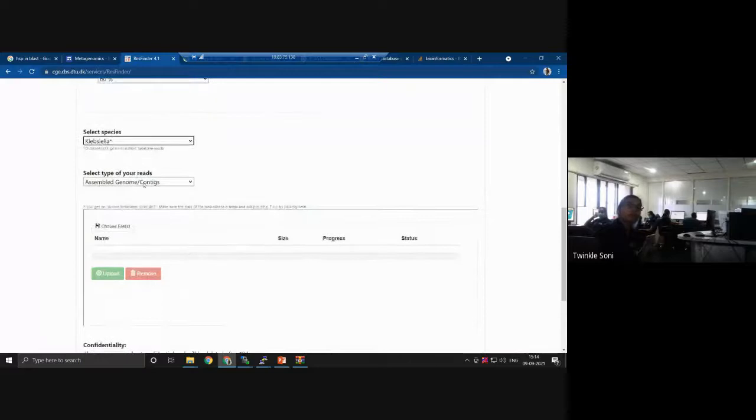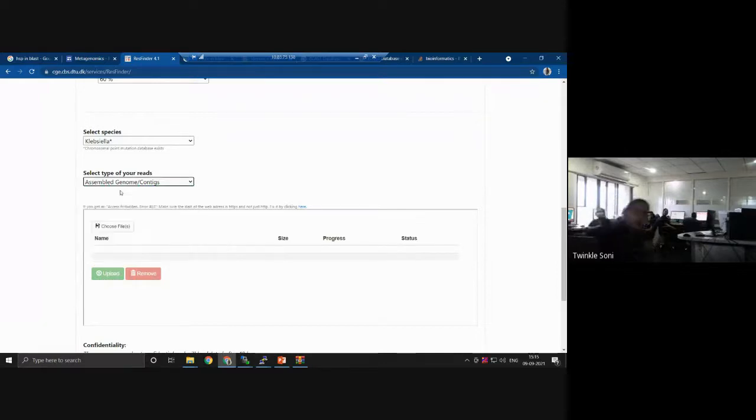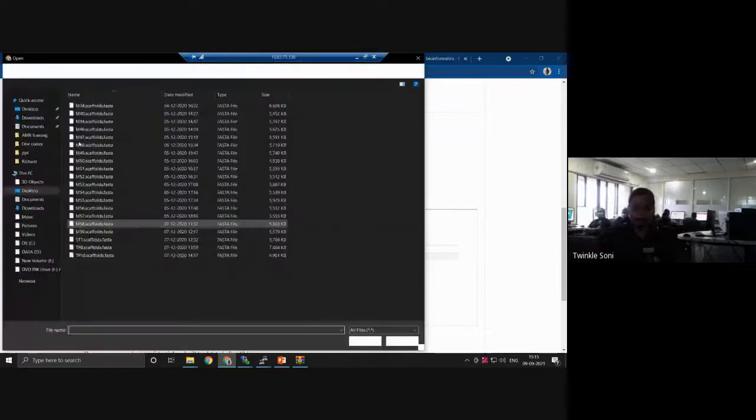Next is what kind of read do you have? If you have assembled your reads, then you can choose assembled genome contigs. If not, there is the 454 Roche system, which was used for NGS earlier. Currently we use Illumina and Ion Torrent data. Even in Illumina, whether you used single end or paired end chemistry, you can select it, as well as SOLiD and Ion Torrent data. You can choose any of these. I already have an assembled genome, so I will choose it and choose my file from the database.